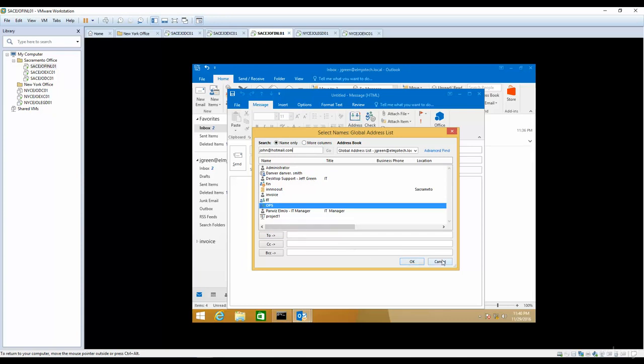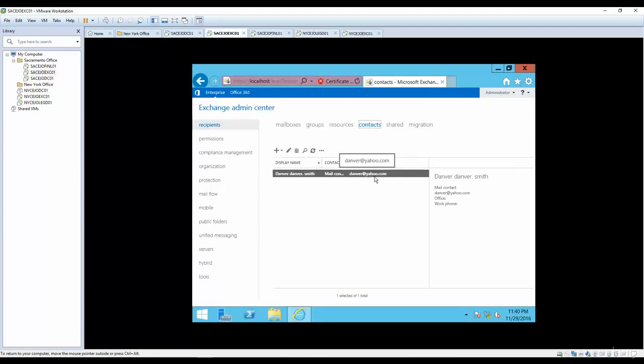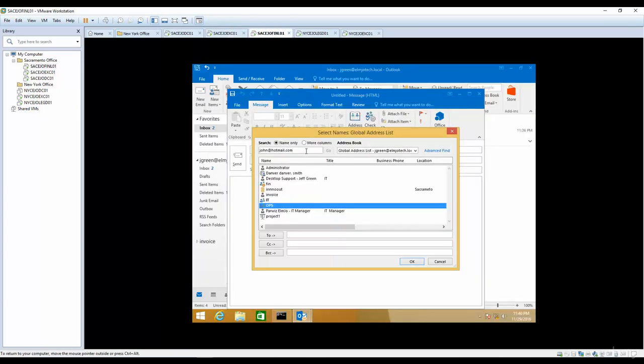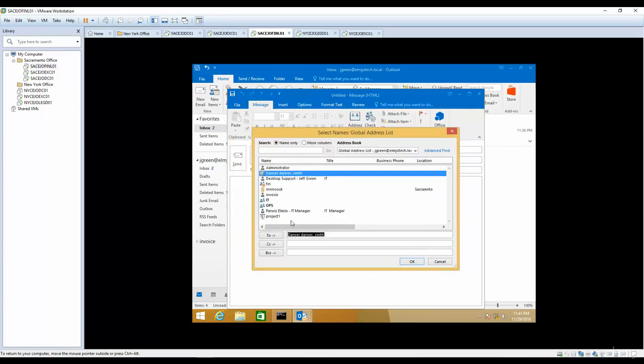No, you're not. Because you created a contact, which is like an external email address, this is not a user account that can log into your network. It is just an external email address, and the reason you create it is to give a better comfort to your users to pick them up from their address book. For example, I want to send an email to Denver Smith. Denver Smith is already in my contact list and in my address book. You can see Denver at yahoo.com.